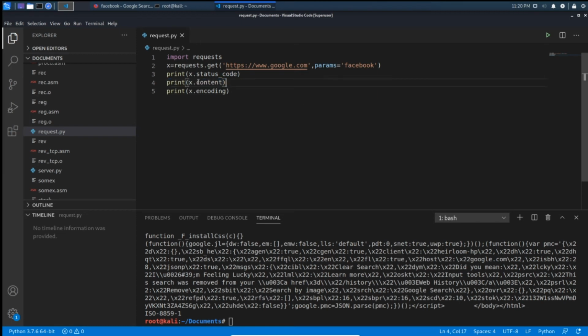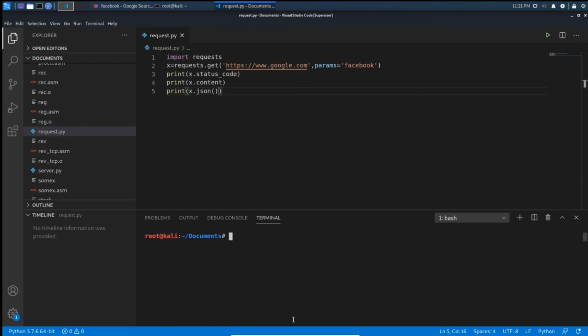If you use .content on the request that we are holding in the variable named x, then it will automatically print the raw response on our terminal. And if you use x.json, then you will get our human readable format, which is a friendly format. Okay, clear. Python 2 request.py.